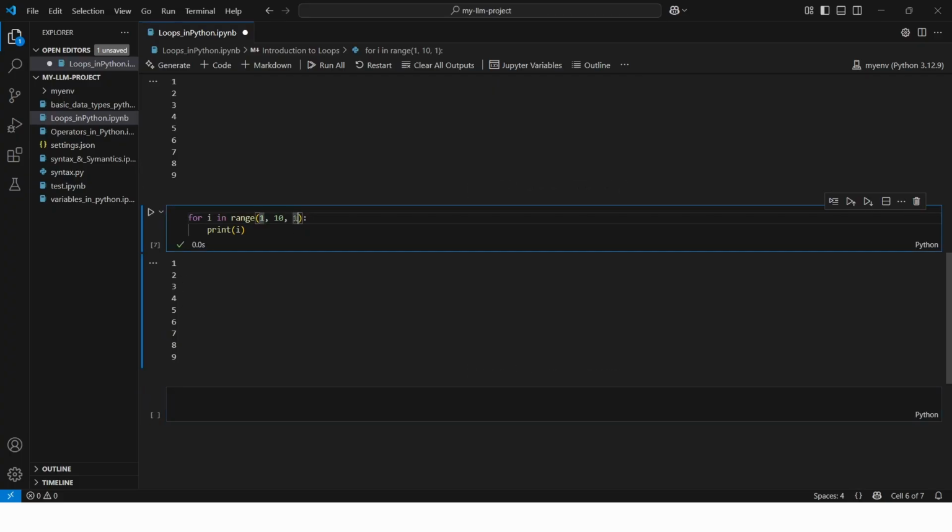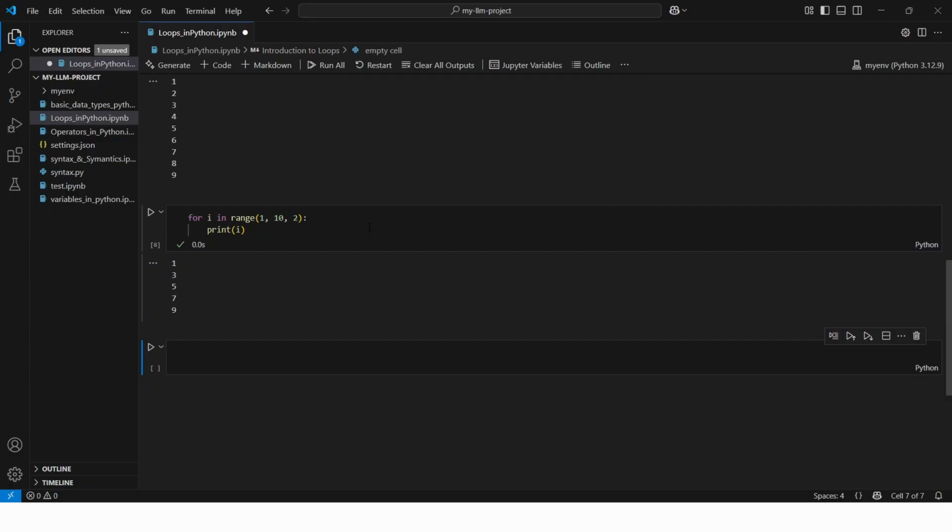So if I say step size is 2, then it will start adding 2 every time it prints a new number. For example, I just change it to 2 and now you can see it showing 1, 3, 5, 7, 9. And this step can be a negative value also. So I'll just show an example of the negative value also.